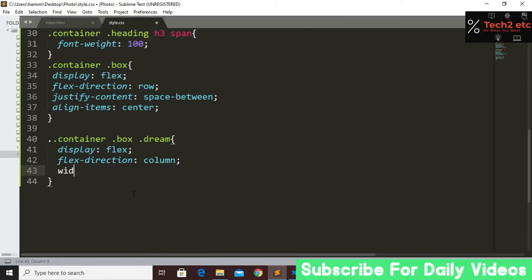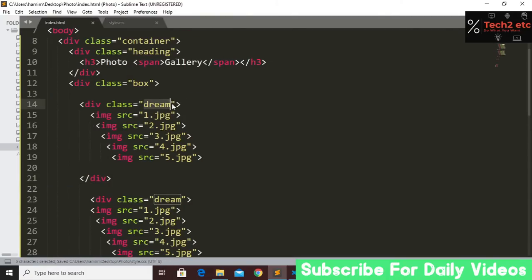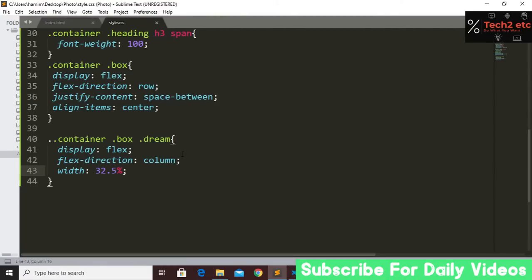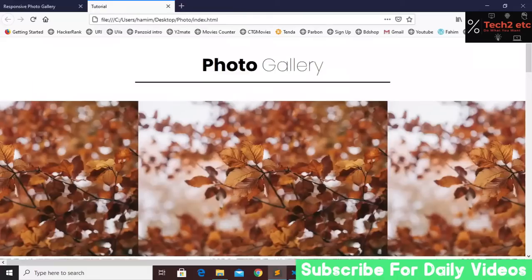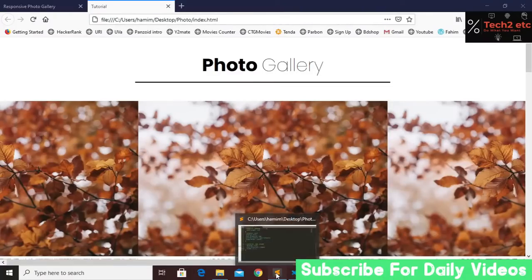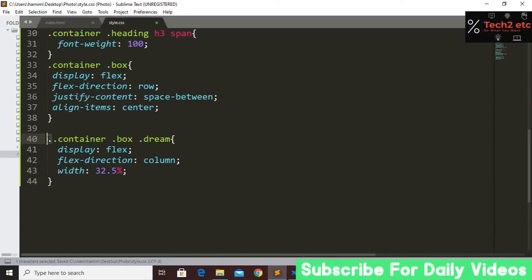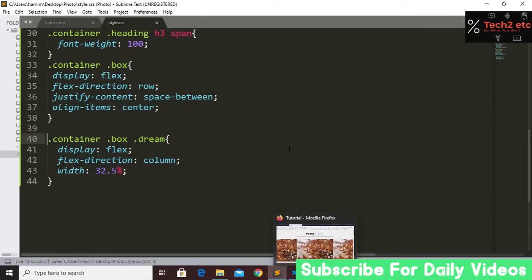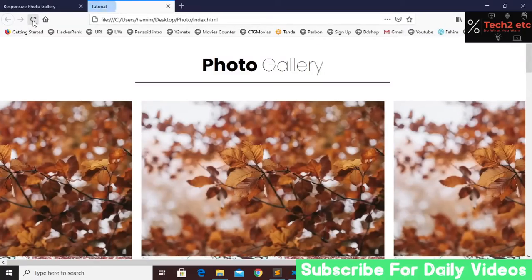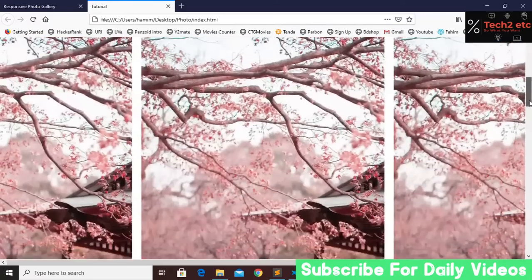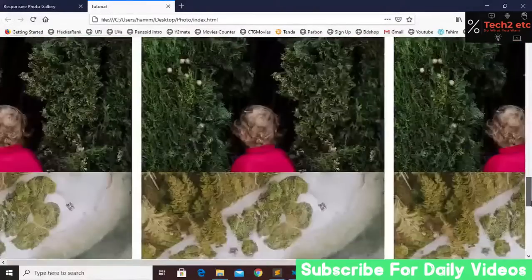That's it. And I want to give this one column a specific width, so the width of this column is 32.5%. So now every dream class will take 32.5% width. If we now save and refresh, you can see that this is now in one column.